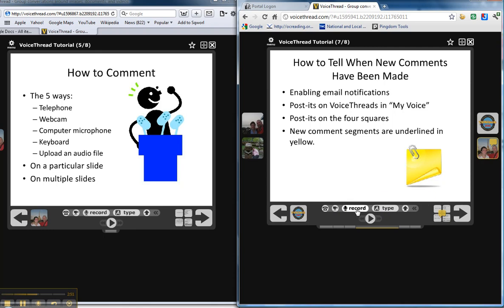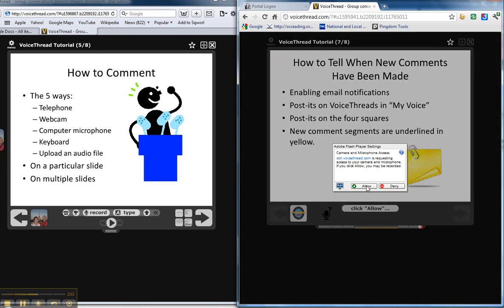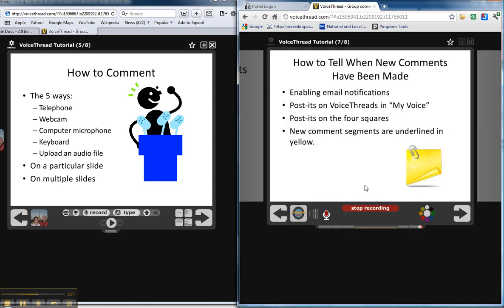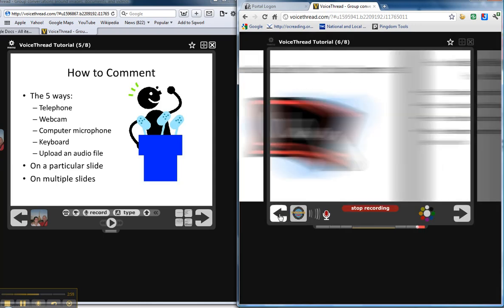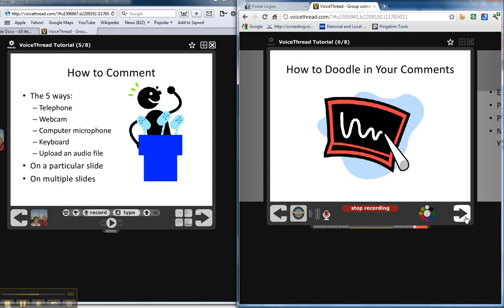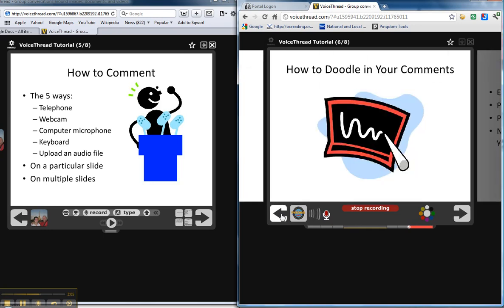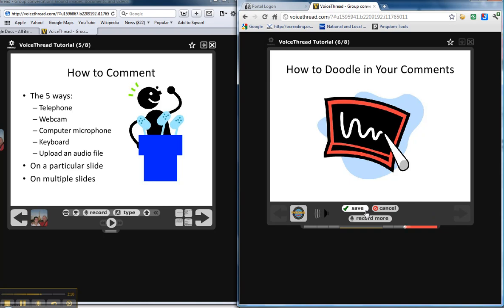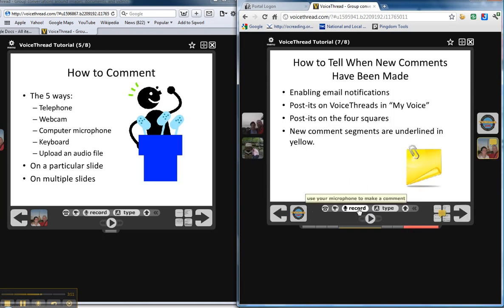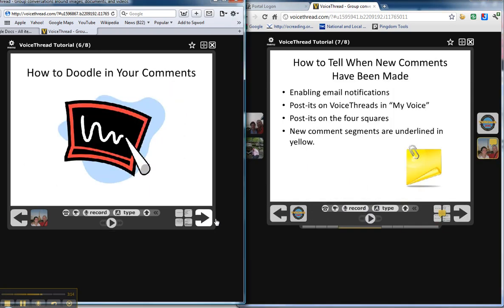If you're recording, you can also, it's asking me to allow. I just click allow. And if I wanted to make a connection between this comment and this comment, I can move through the VoiceThread like this, and that will be saved in my recording. So that's commenting on multiple slides. And I saved that.